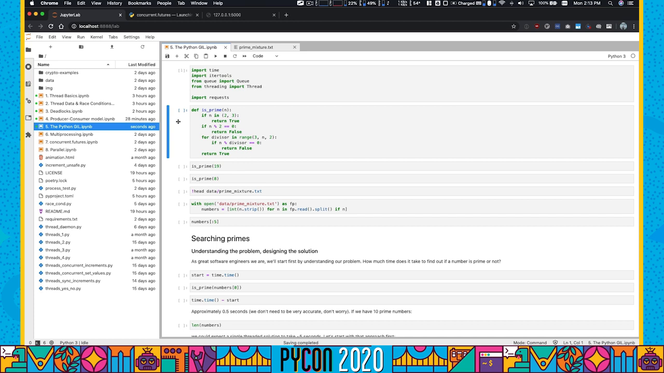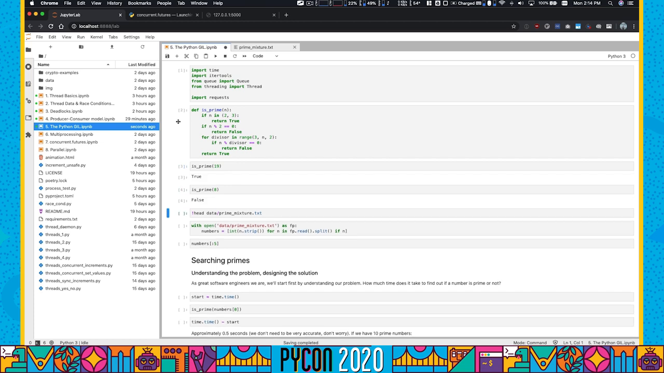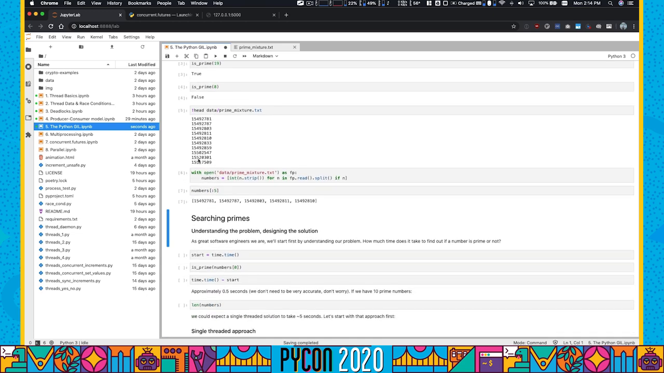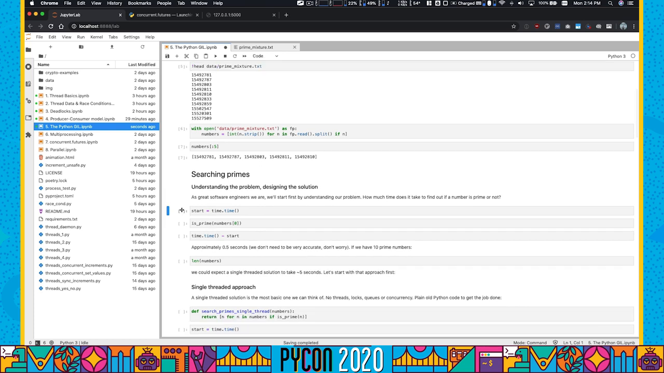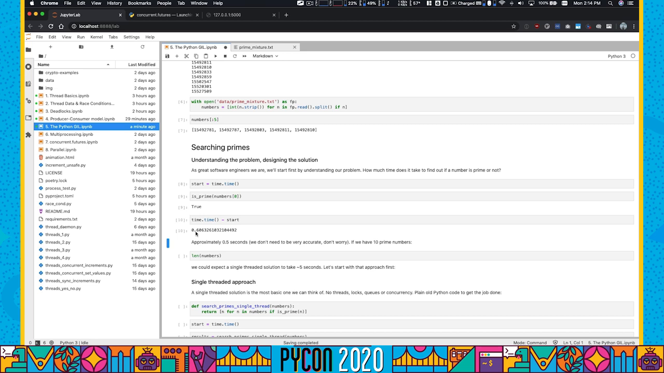We're gonna try computing prime numbers, or actually checking if a number is prime, and we will try to see a multi-threaded approach for that. So the first thing we're gonna do is define the function is_prime. Given a number, it's gonna tell you if it's prime or not. Pretty simple so far. I have a list of numbers here, this file, you can check it out. A list of, let's say, large numbers. I don't know if they're large, but it's gonna take some time to compute if one of these numbers is prime or not, around 0.6 seconds.